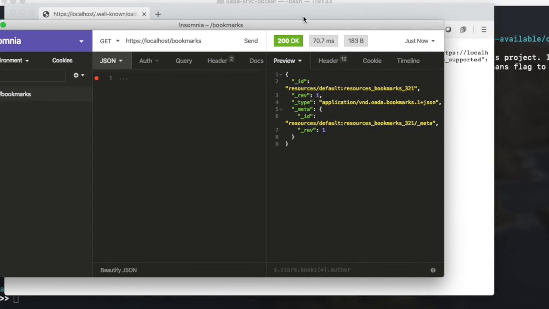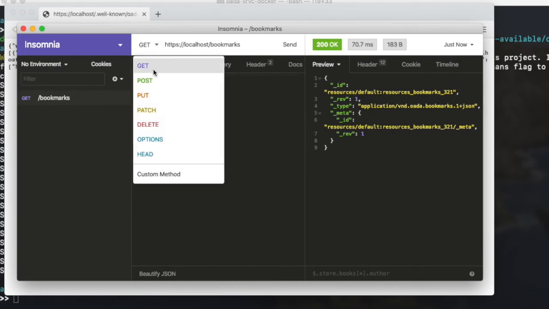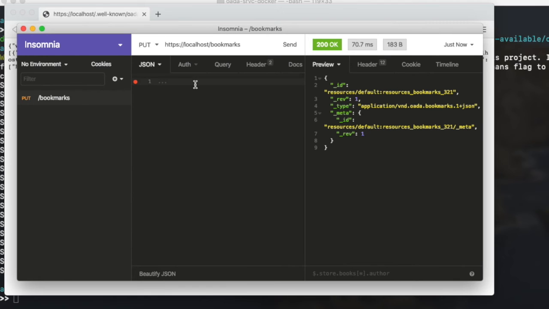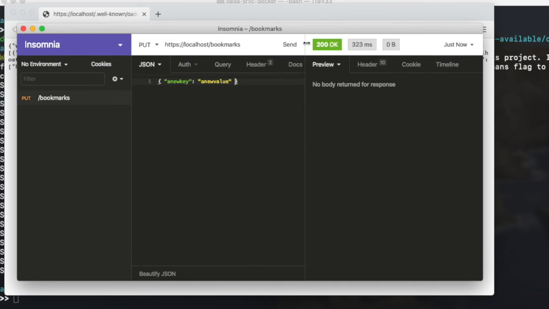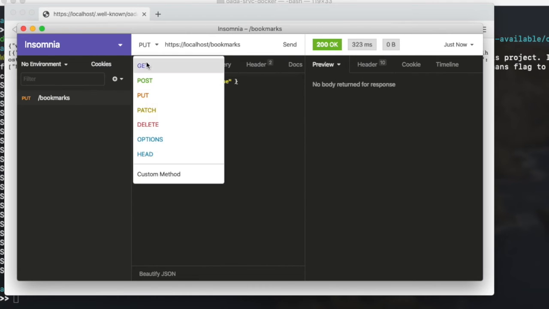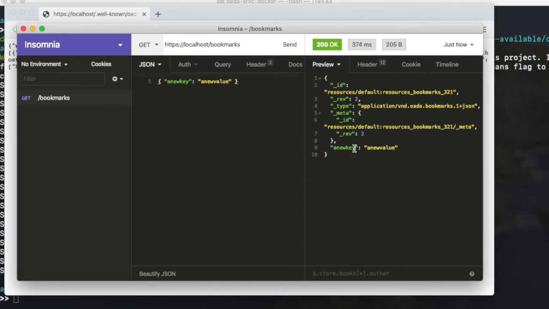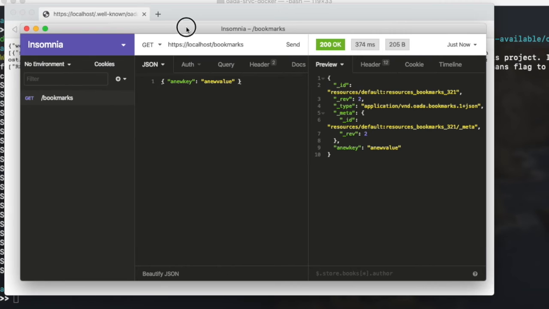If you want to try writing something to it, you can switch to do a put to that, and we'll just give it some JSON. A new key has a new value. And we can go ahead and send that put off, and it should give us a 200 OK. And so if we do a get back, then we can see that yes, indeed, there is now a new key and a new value. So our server is running on localhost. It's up. We can read from it. We can write to it, and so on, at least with the dummy tokens.